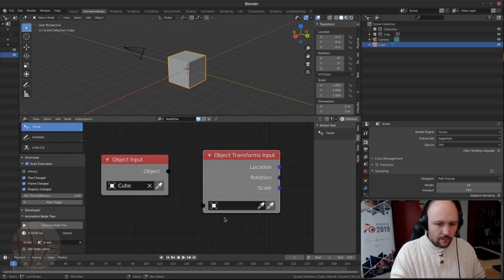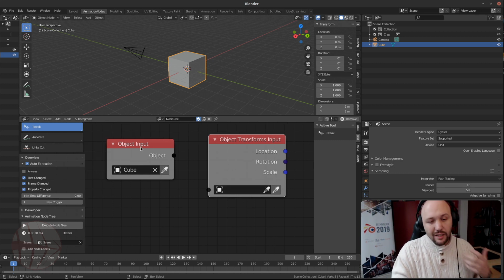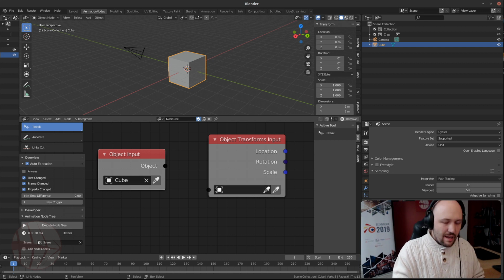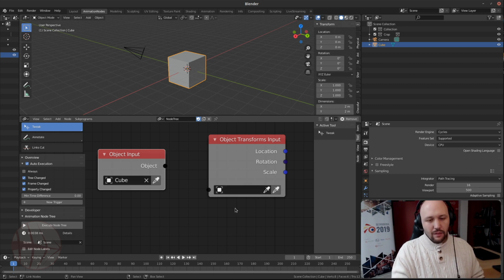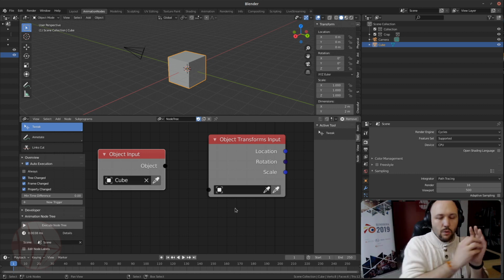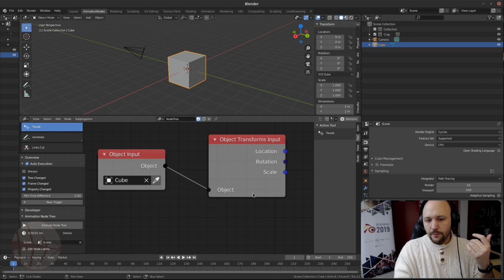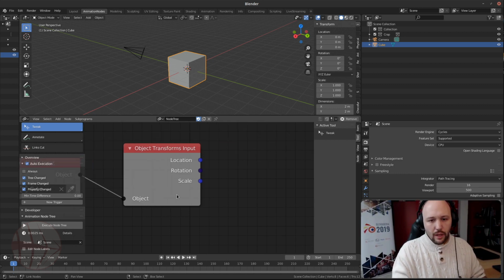It's much easier. And some nodes will have an object input field, so there is really no need to use this in this case. But this is made for when you have a complex node tree and you output an object from one point and you want to continue using this modified object, and you will connect this to this socket. So the field is going to disappear.